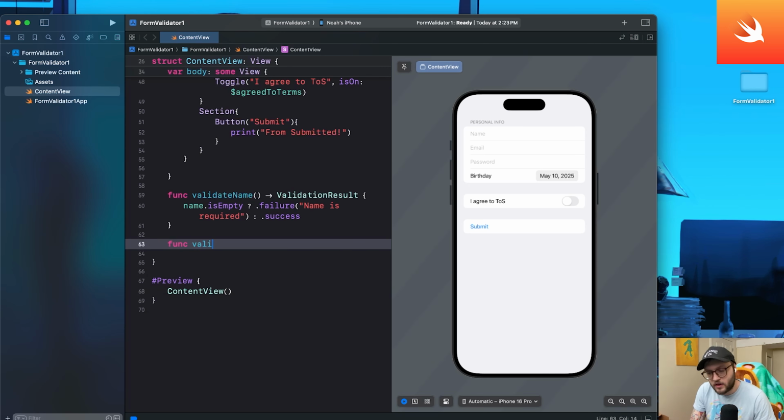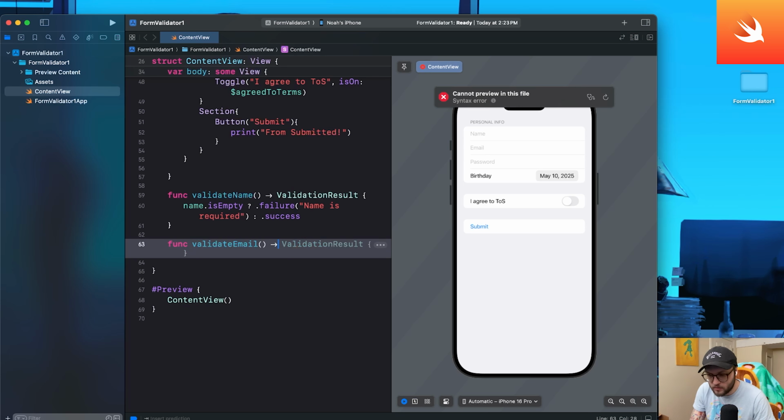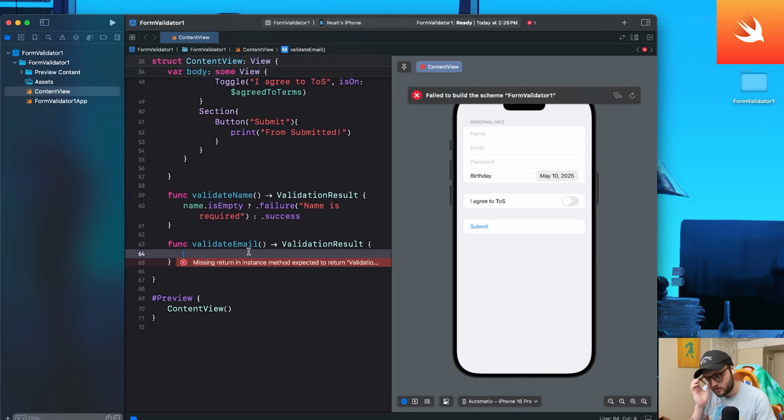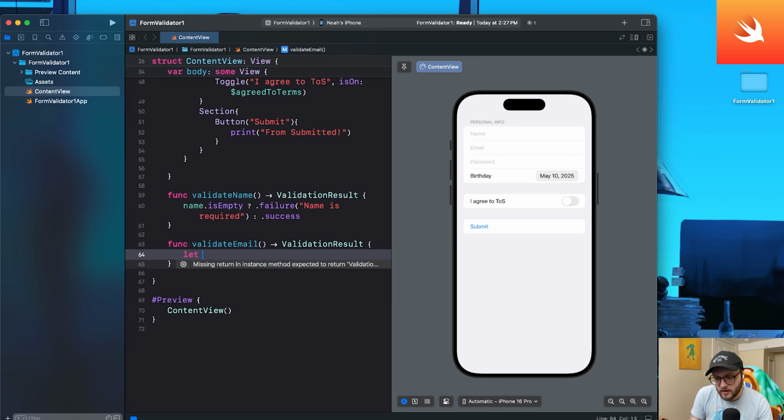Outside of this, let's make another function. And we'll call this one validateEmail. We're going to use a lot of the same logic. So we're going to go ahead and return the ValidationResult, add a brace. All right, and we're actually going to be using regex in this case to validate our email. There's a couple different ways you can do this, but I figured let's talk a little bit about regex, especially if you're looking for certain conditions. So we're going to establish an email pattern.